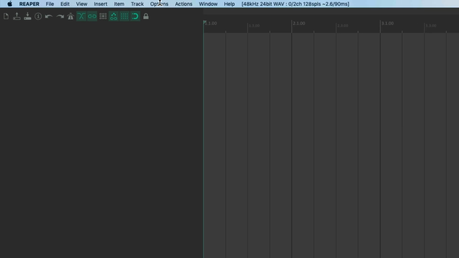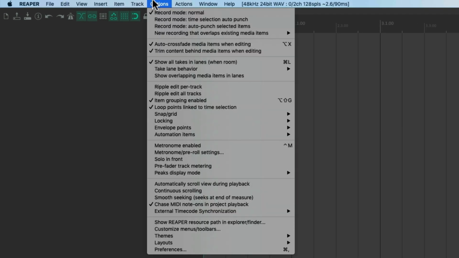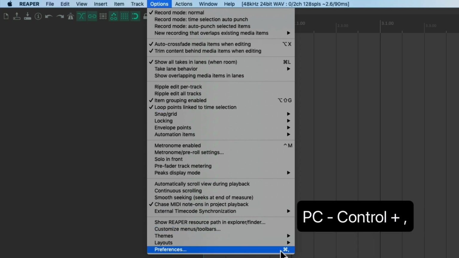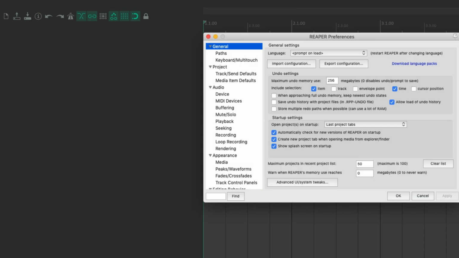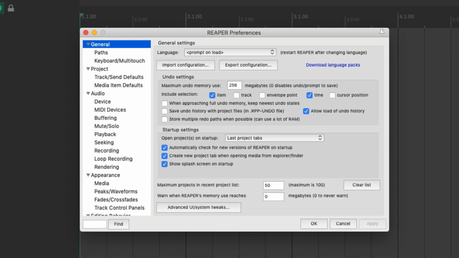So let's go up here to the options menu. And to save time in the future, instead of choosing preferences from down here, let's use the keyboard shortcut, which on PC is Control, comma, and on Mac, it's Command, comma. Hit that keyboard shortcut to open up our preferences.